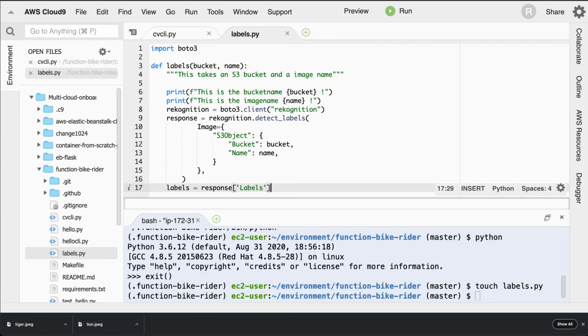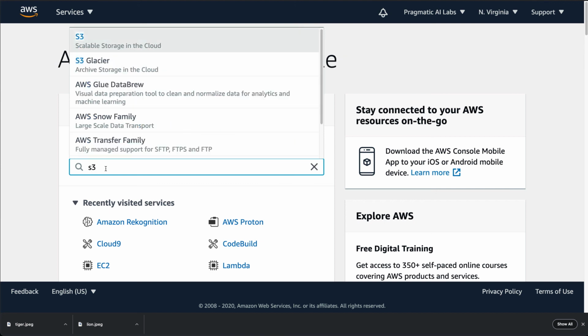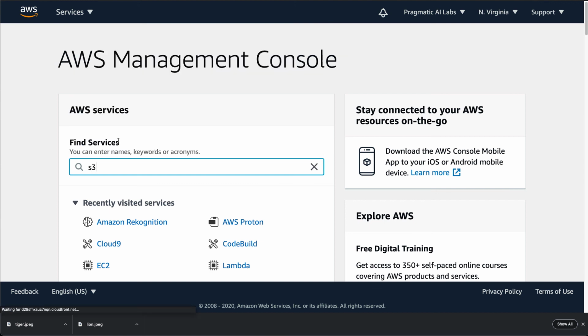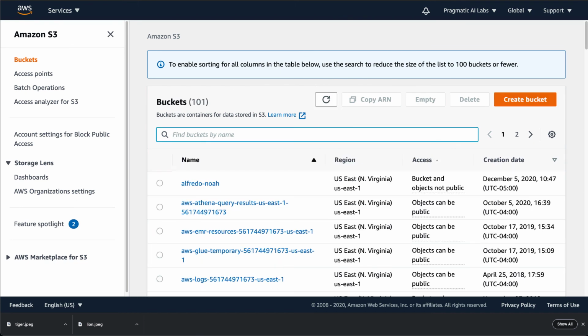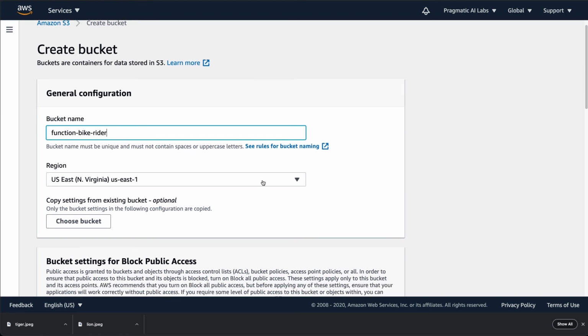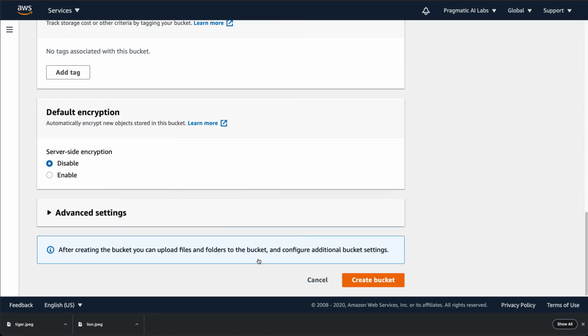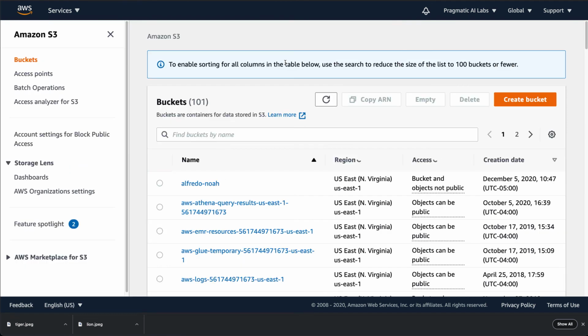In order to do that, let's go over to Amazon S3 here, and let's create a bucket. I probably have one that I could use, but let's see if I can create another bucket, if they'll let me. We'll call this function bike rider, and we'll go ahead and create this. Uh-oh, I've created too many buckets. I knew I was going to get trouble with that.